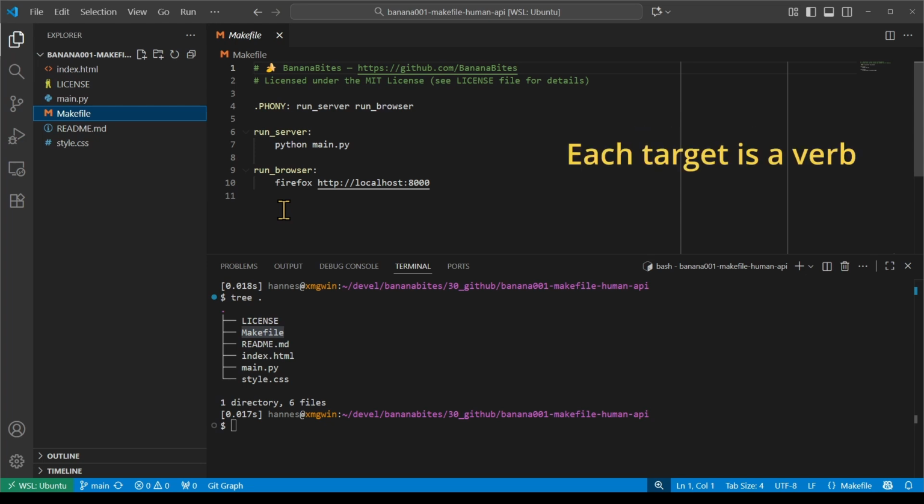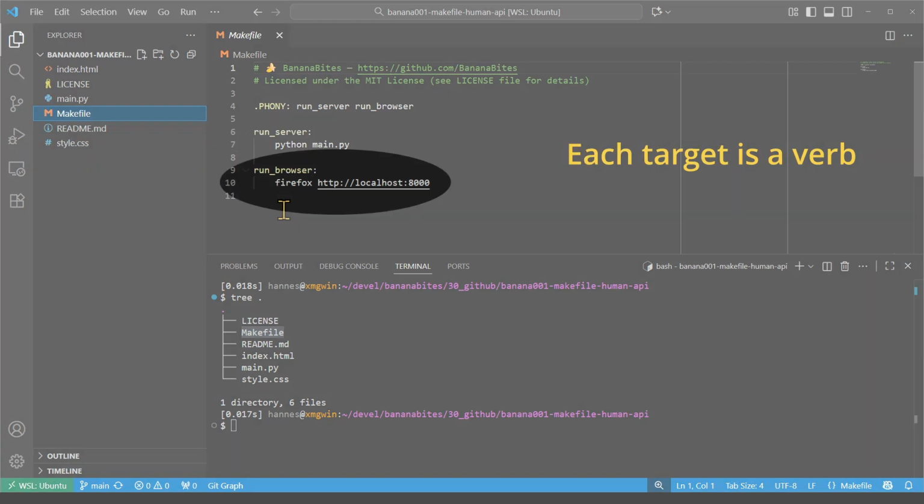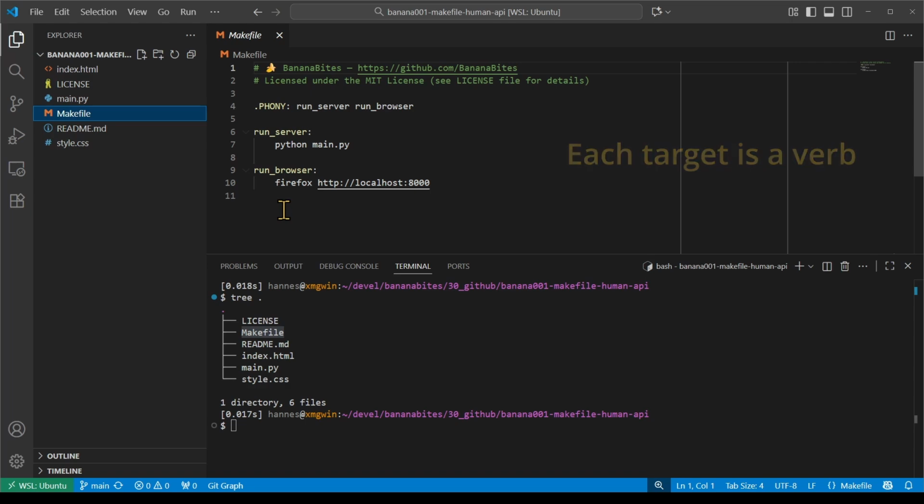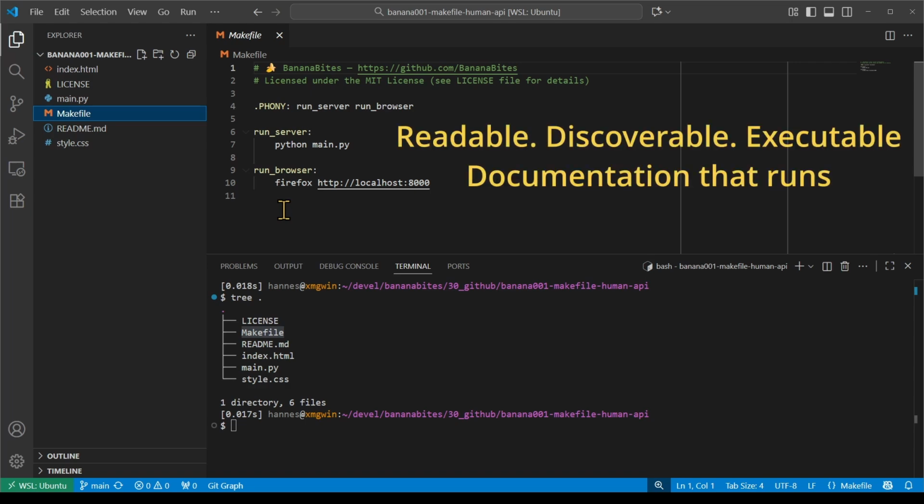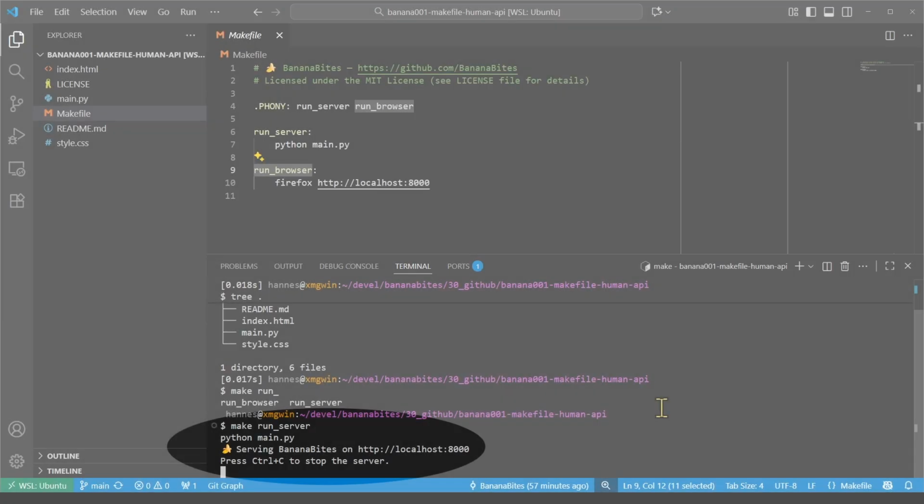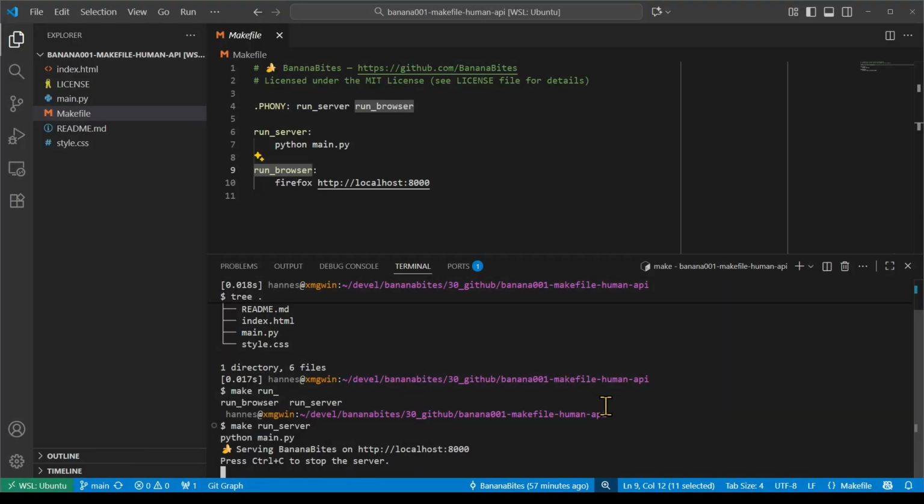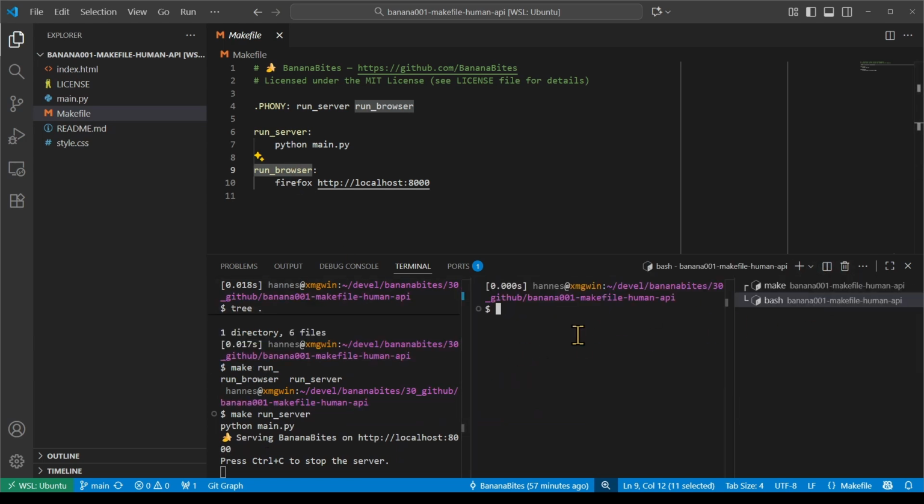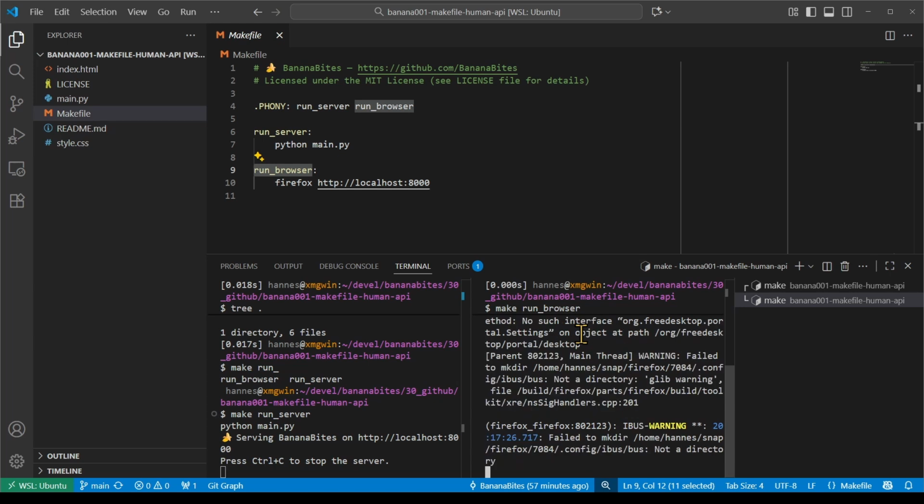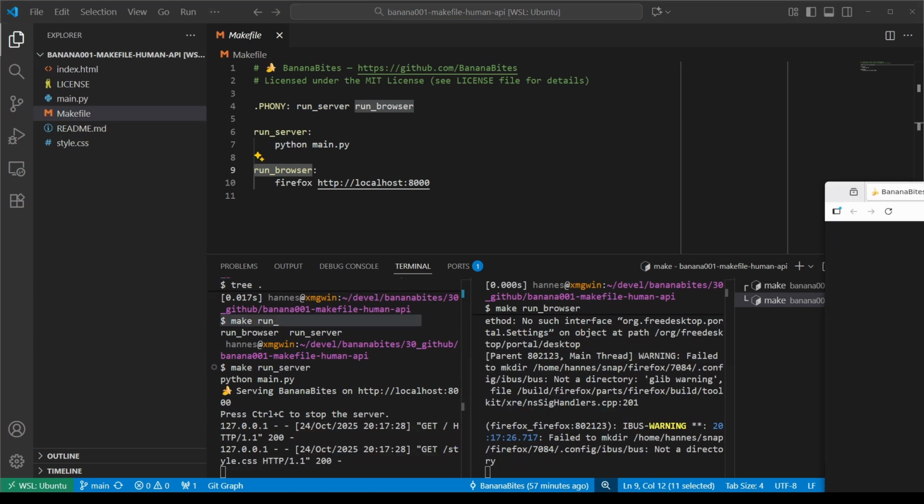Each target is a verb. Run server, run browser, small words that tell you what's possible. Readable, discoverable, executable. Documentation that runs. Run server runs a simple Python server, serving our BananaBites page. Run browser just opens a browser and points it to our local server. Nothing complex, just a clear connection between idea and execution. That's the beauty of small intentional design. Two things you usually do here in this project, two things mentioned in the Makefile.